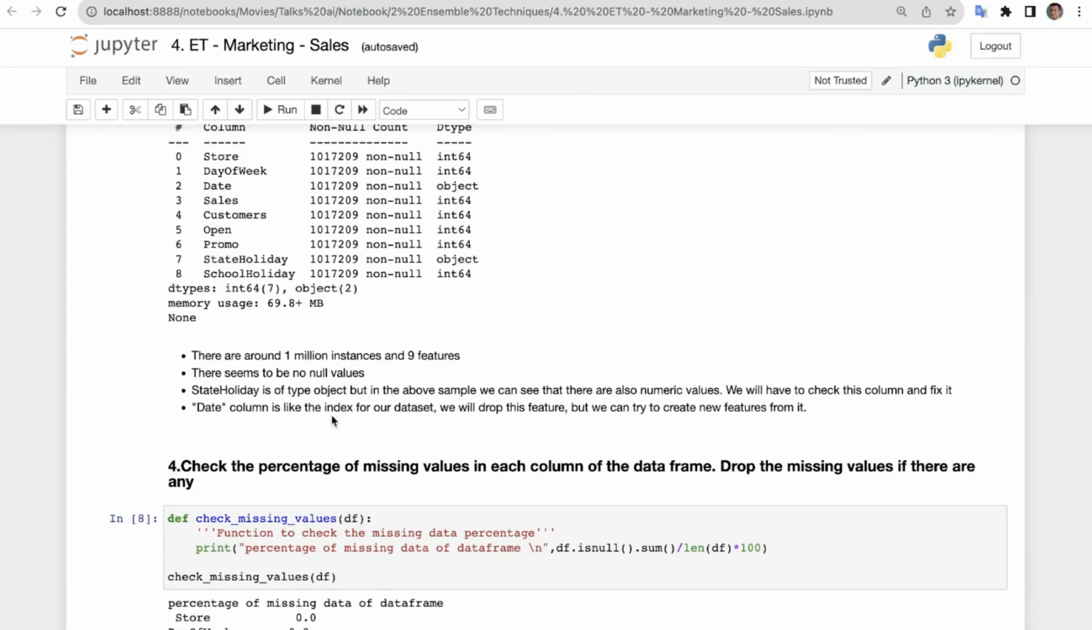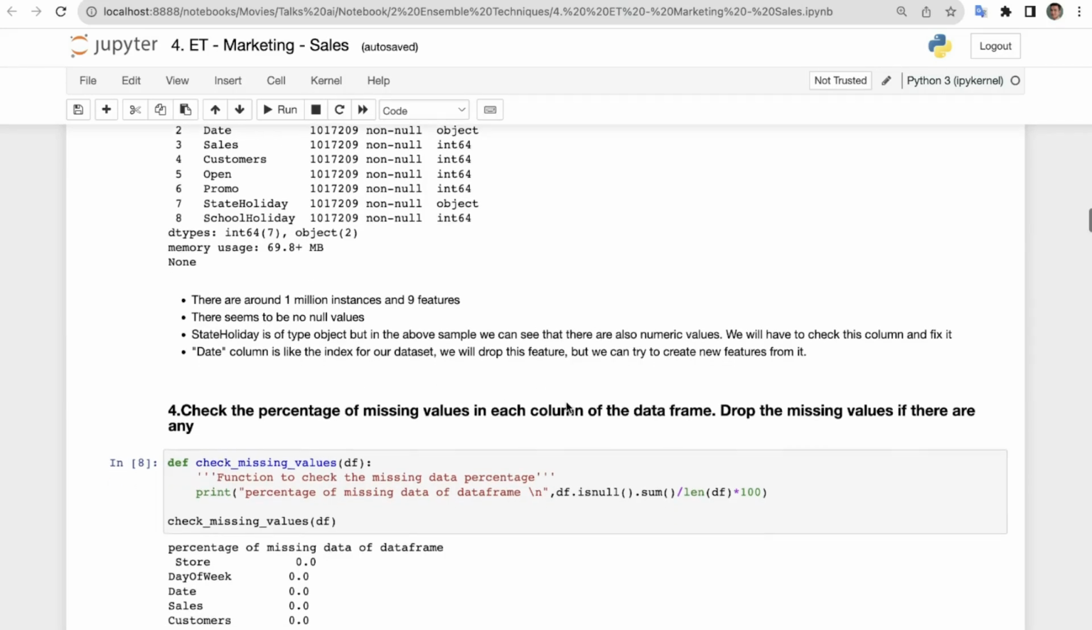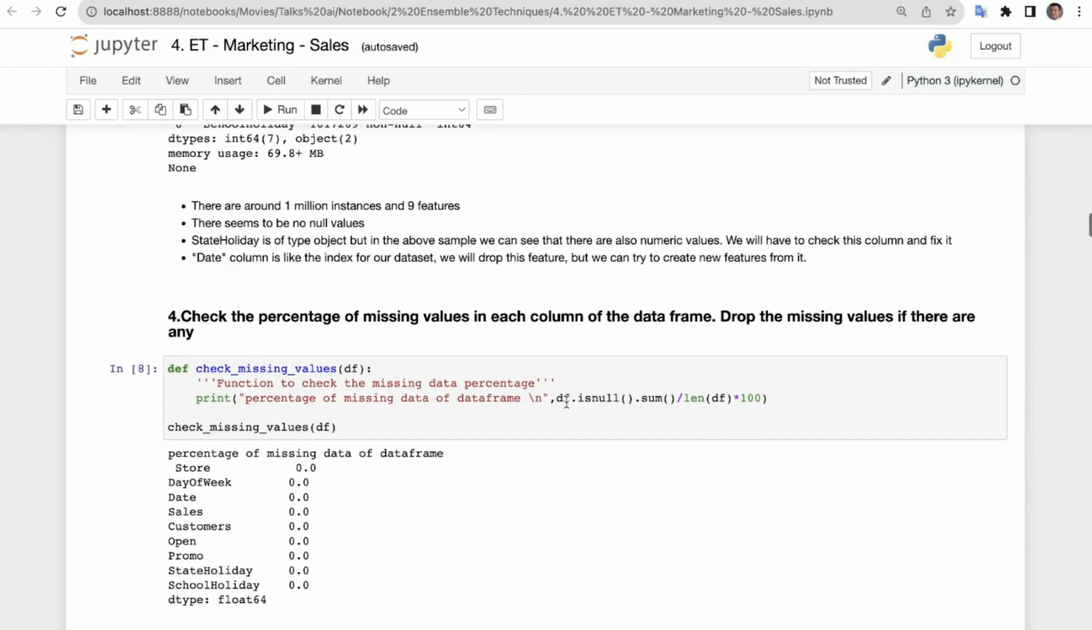State holiday is of type object, but in the above sample we can see that there are also numeric values. We will have to check these columns and fix it. The date column is like the index for our data set. We will drop this feature, but we can try to create new features from it.